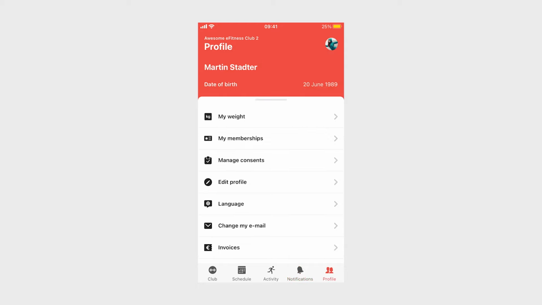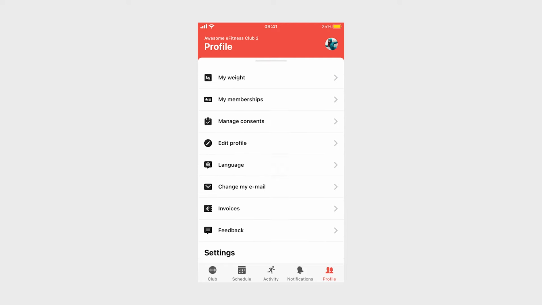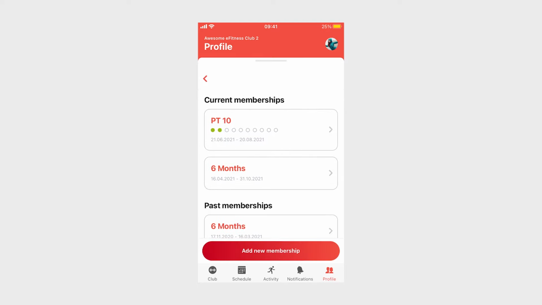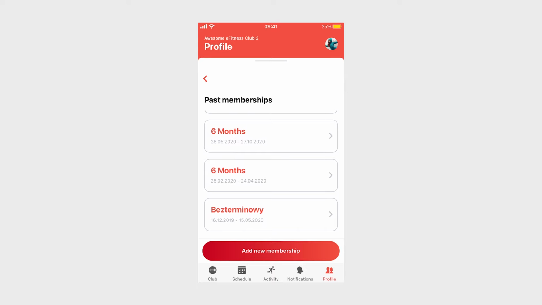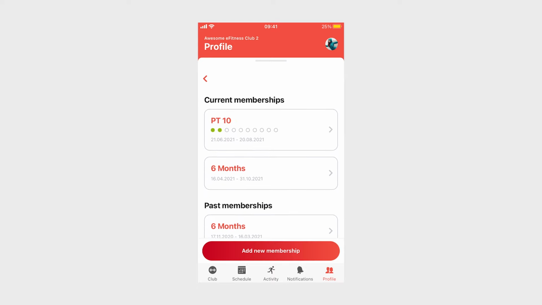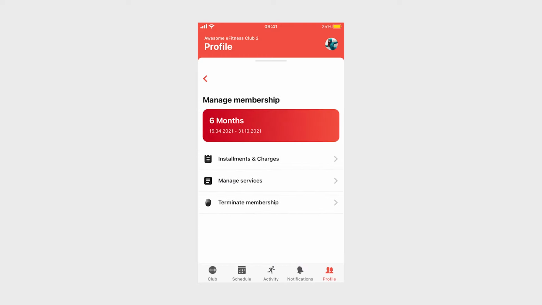In the profile section, there's quite a lot of important information for the member, allowing them to manage their membership directly from the mobile application. So when I go to my membership, I will see what kind of membership I have right now, so my current membership and past memberships. So all the information in one app. I have right now 2 memberships, a PT package of 10, and a 6-month membership.